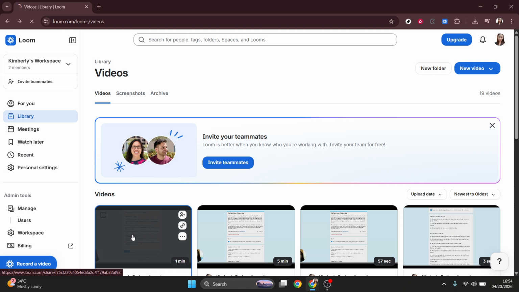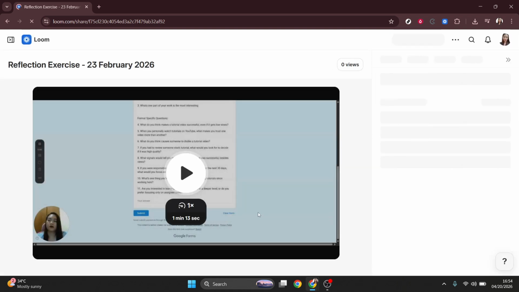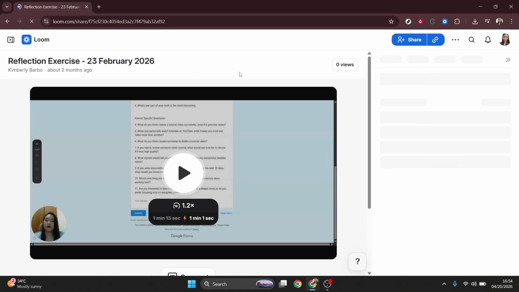Now enable captions. Look for a captions or CC option on the video page. Depending on your account, captions may appear automatically. If they don't, choose the option to generate captions. Loom will analyze the audio track and begin creating timed text for you.